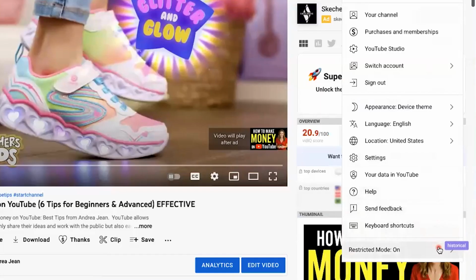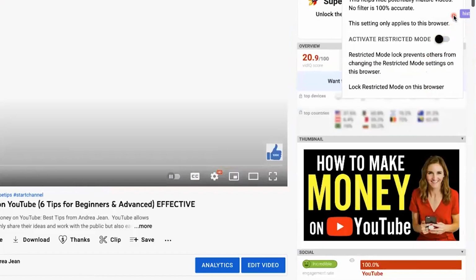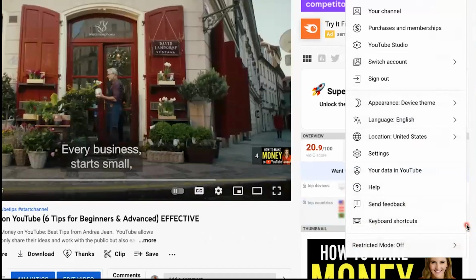Now you can see my restricted mode is on here on the bottom right-hand side. I do not want my restricted mode on, so I'm going to go ahead and toggle that back. And there you can see the restricted mode is off again.